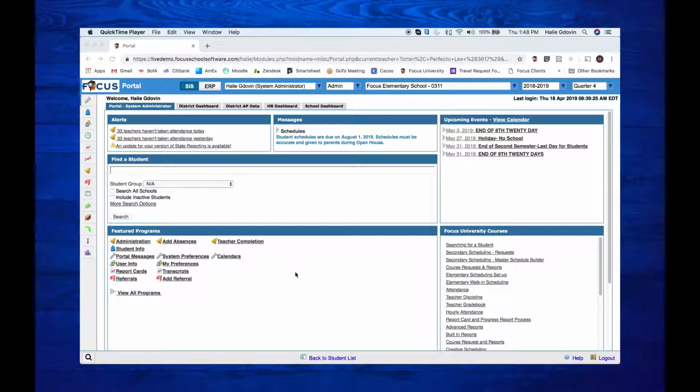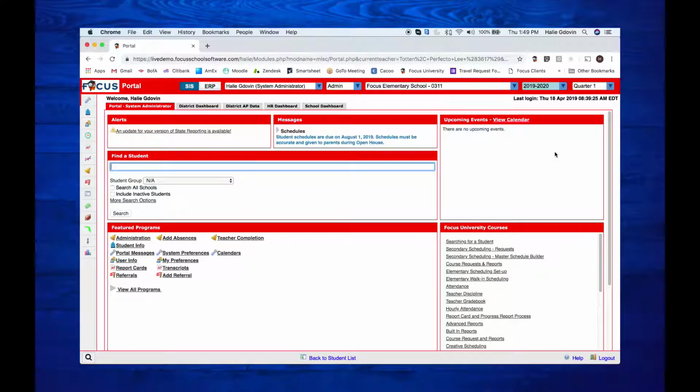When scheduling for the upcoming school year, we'll want to make sure that the correct school year is selected in the drop-down found in the upper right-hand corner of your screen. I will be scheduling for the 2019-2020 school year, so I'll want to click this drop-down and select the appropriate year. Now I'm ready to begin.